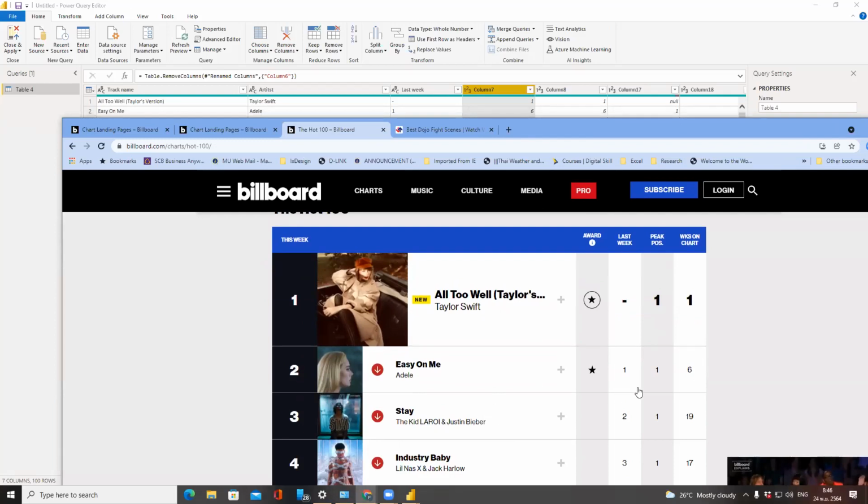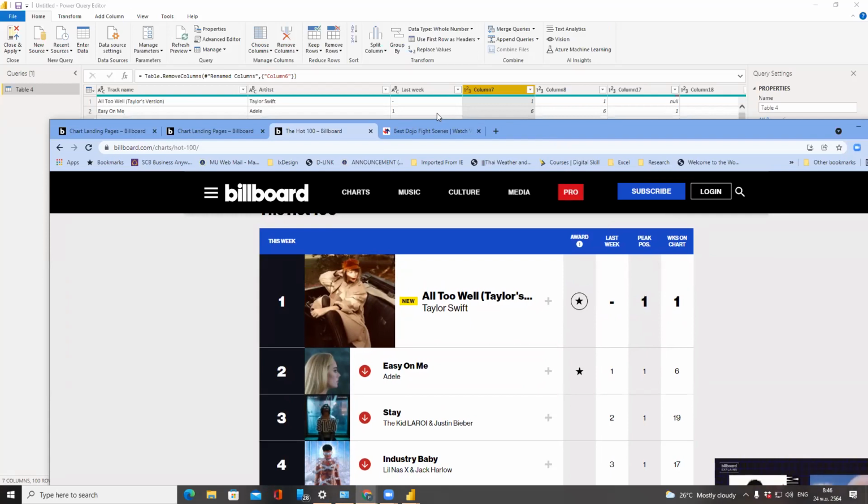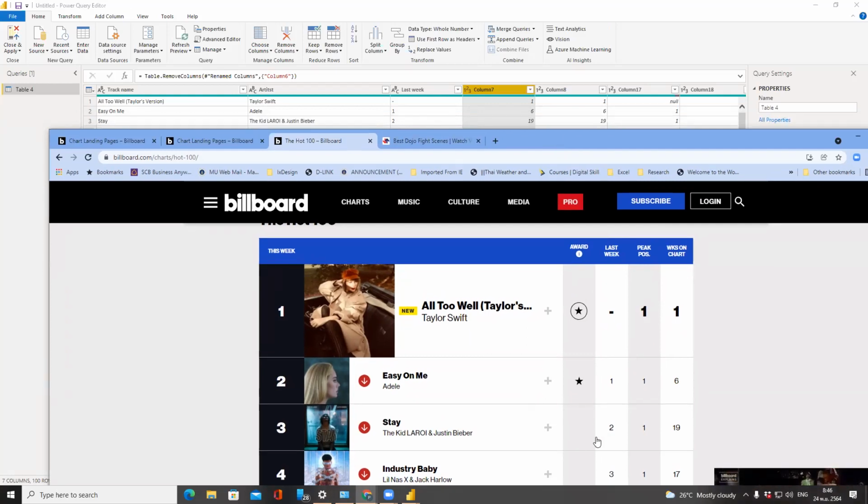In this one, you can see that it is 116. Okay, 116. In here, you can see that one might be last week. Yeah, that's correct. Okay. Next one, Stay. Last week is position 2. Yeah, the column last week is correct already.